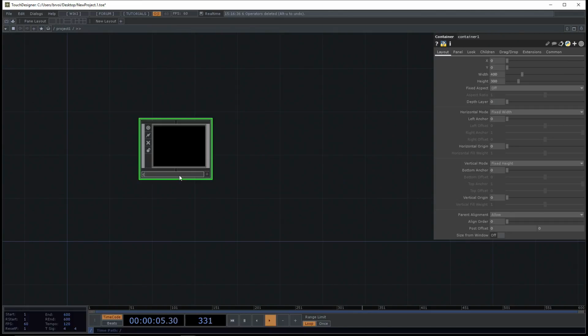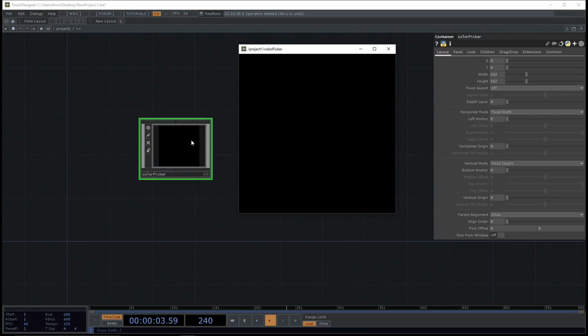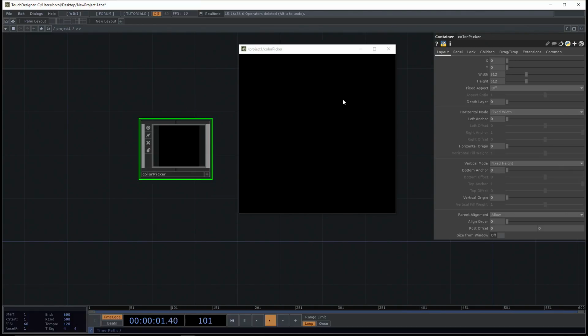And this new container, we'll call it Color Picker. And in the parameters of the Color Picker, or of the container component, we'll set the width and height to 512 by 512. Now I can have a look at this panel here. I can have a look what this looks like by right-clicking onto it and selecting View. Obviously, there's nothing in it, so it's just a black box with no content currently. But that's generally how you would look at a panel.